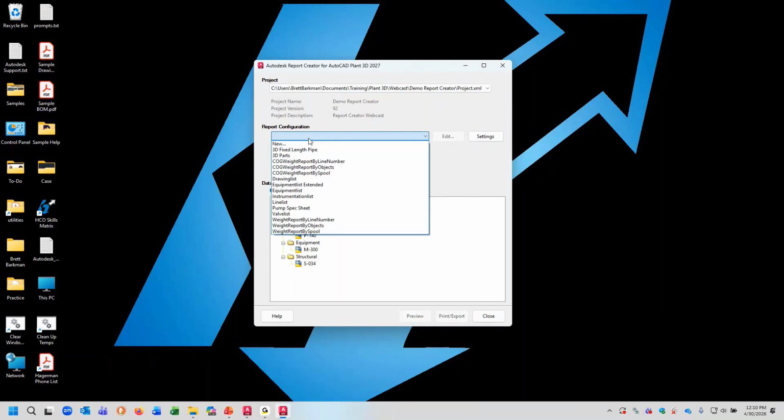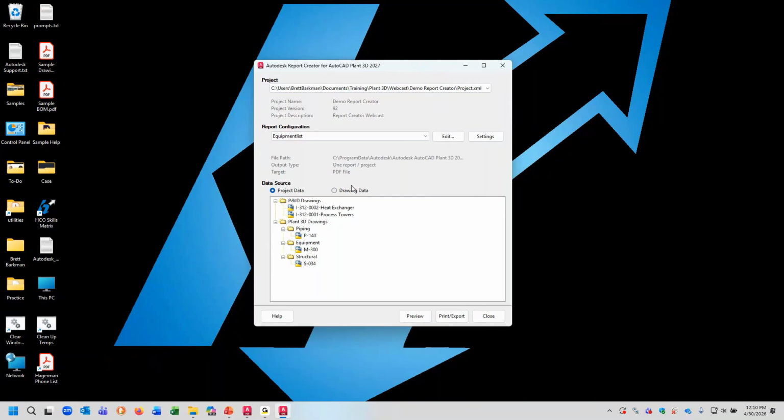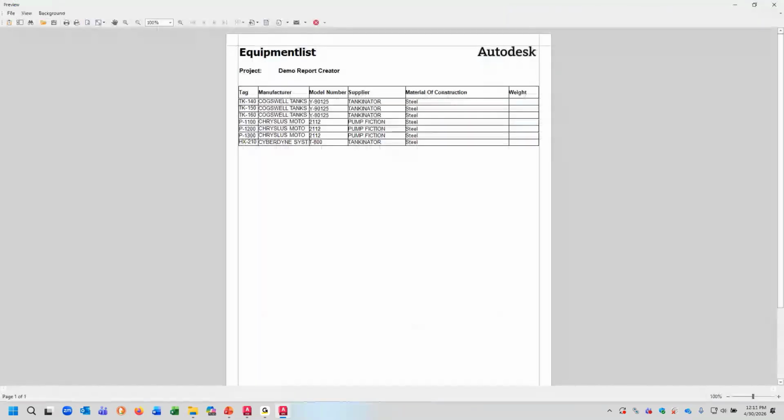And then I'll go to the report configuration and look at the list of out-of-box reports. So anyone who's ever looked at the report creator before, you pull this list down. This is the list that you would have seen. And I'll start with this equipment list right here. Let's look at that one first. And I'm just going to click the preview button. And that's the out-of-box equipment list.